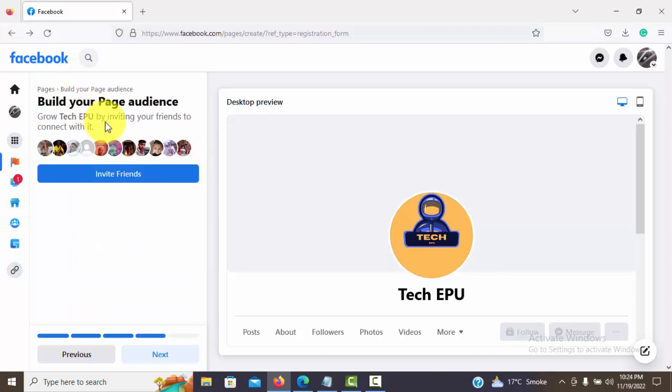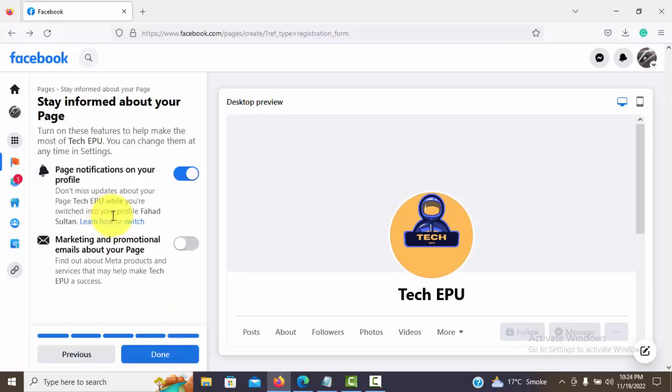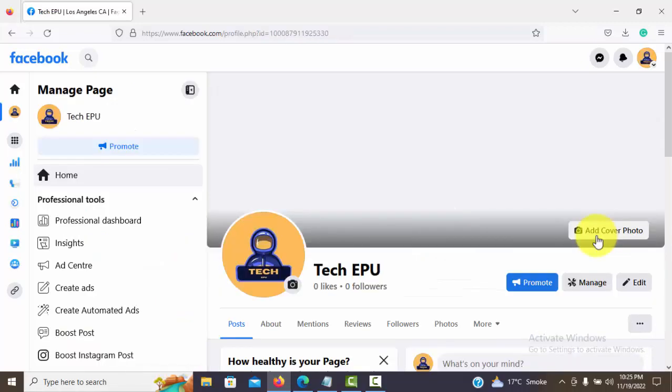On the next page Facebook is asking to invite your friends to like your page. I am skipping this setup. Click on next and click on done. That's all. Our Facebook page is successfully created.